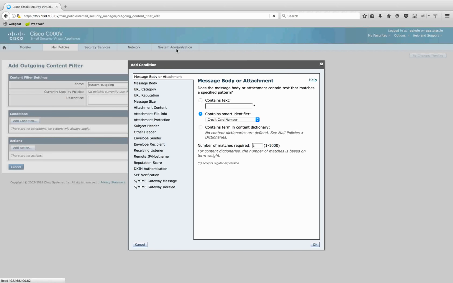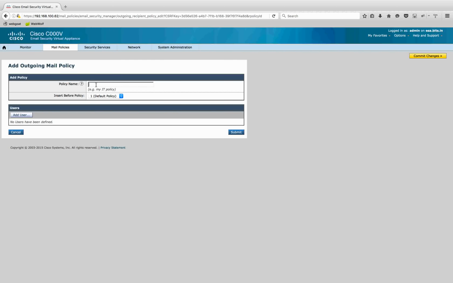Okay, so now we will go down to the outgoing mail policies, and let's go to content filters. My bad. Okay, we'll have to create a policy here, so let's cancel. Let's create a policy, add policy, and let's call this outgoing. Right, and let's add the user. The user is going to be the default, any sender, any recipient, and you're going to submit this.